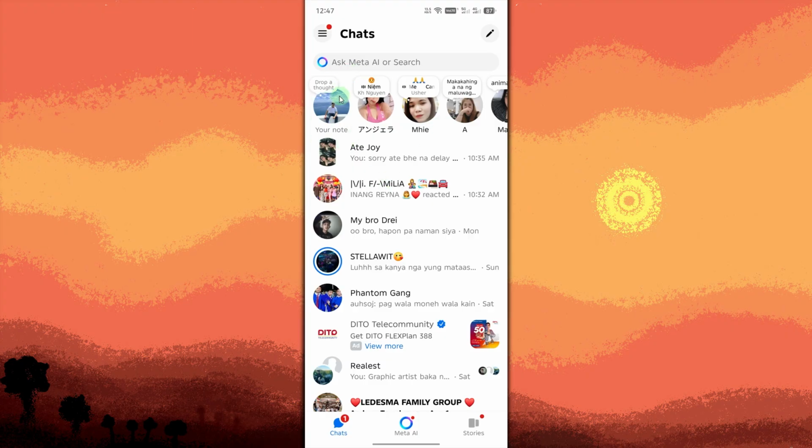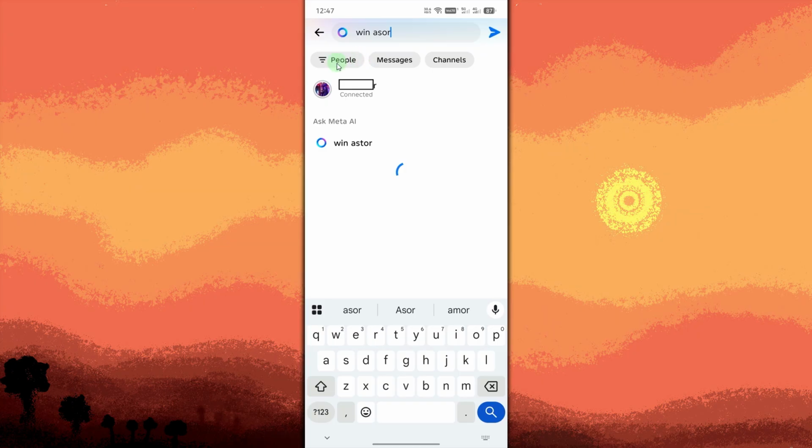Tap the search bar at the top. This lets you find the person you want to call. Type the name of your friend. Suggestions will appear as you type. Select a friend from the search results. This opens your chat with them.